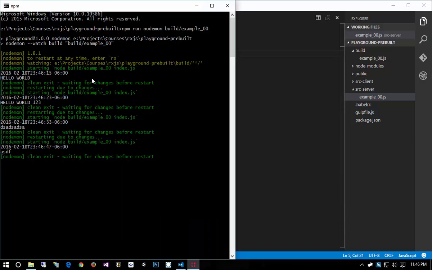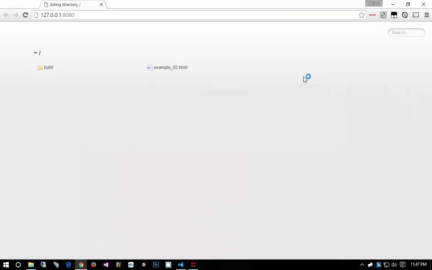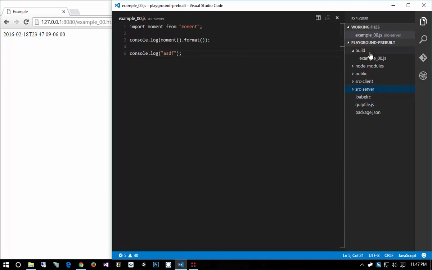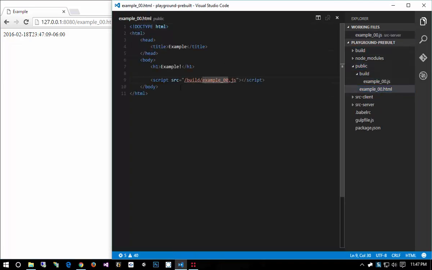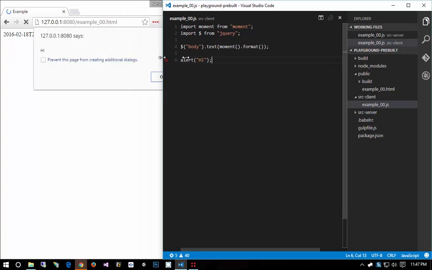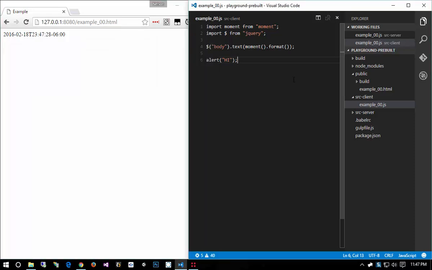All right, what about our client code? So let's go ahead and kill Nodemon by hitting Control-C. For our client code, we'll simply type in live-server public. And that'll open up a browser window. And for this, I can go ahead and click on example00.html, which is this kind of dummy example HTML file that I created. And notice how I import in example00.js inside of this HTML file, which is being served out of this build folder. If I come into source client and change this, like let's say alert hi, and hit Control S, it'll rebundle and automatically refresh. And I think that's really cool.